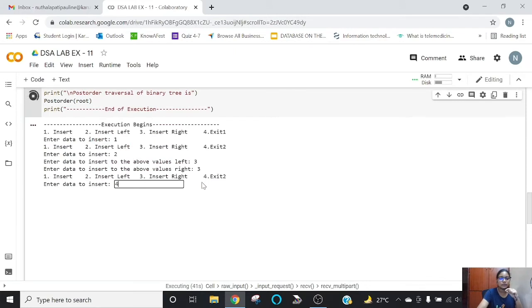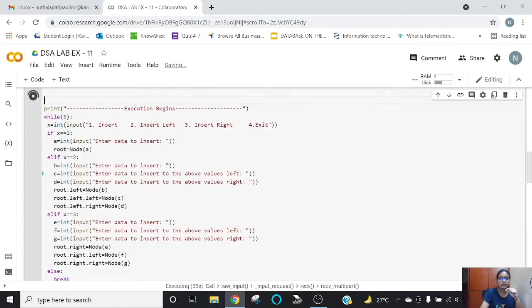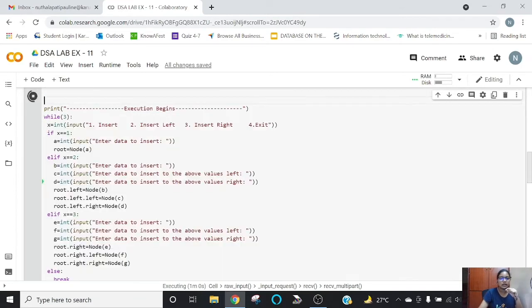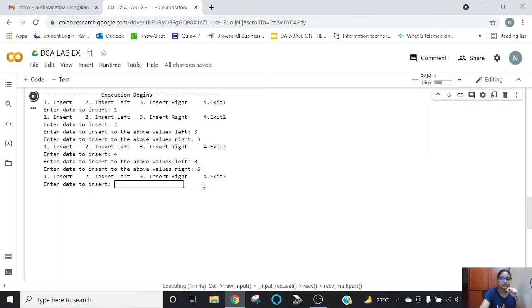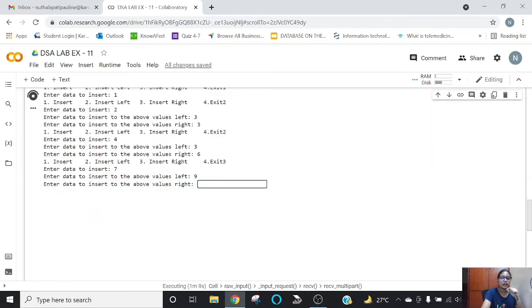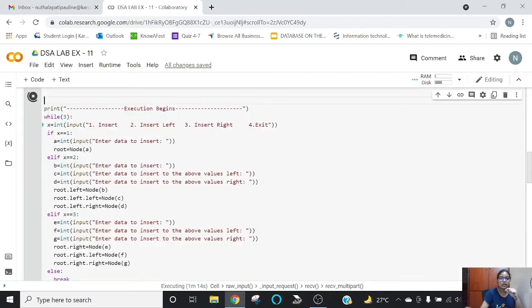and let's give 4, enter. It is asking us to enter data for the values to the left. So let's take 3, enter, and 6, enter to the 3. Let's give 7, 9, and 4. So let's exit for now and see how it's going to print.